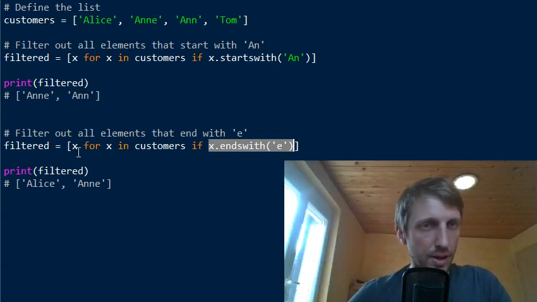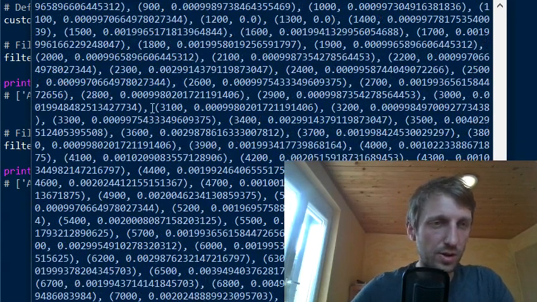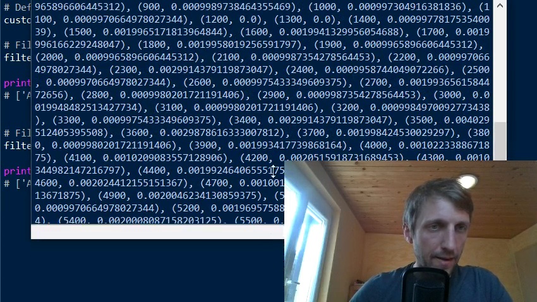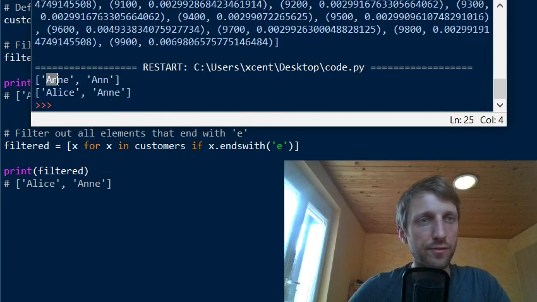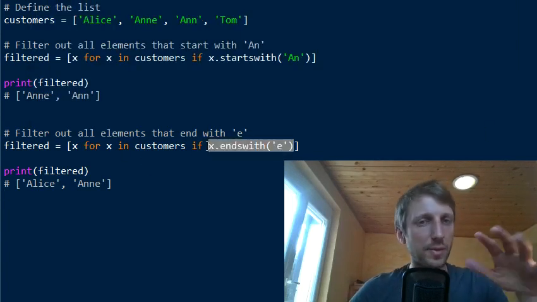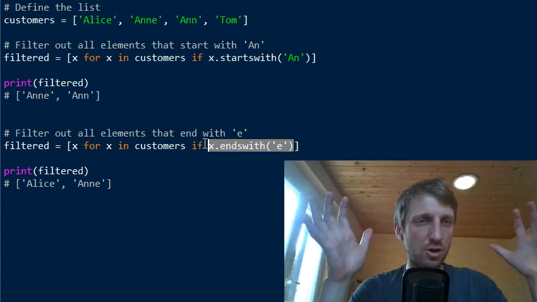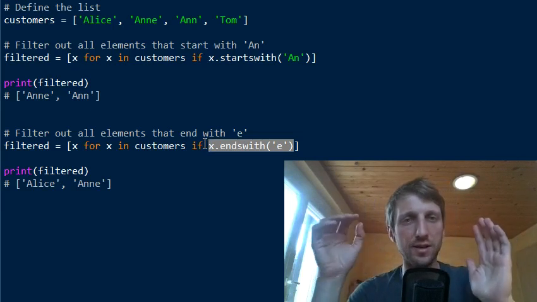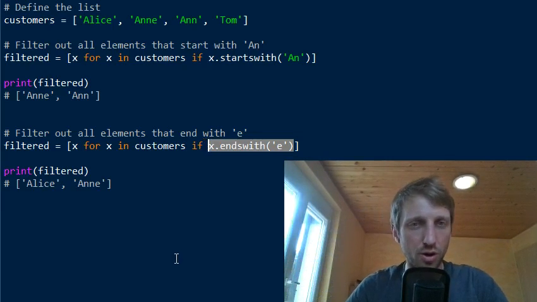Okay, so now we have this. We can do it like this, and if you execute this, you see the result: the first time we checked, we want all strings that start with AN. In the second part, we want all strings that end with the character E. So you can do all kinds of conditions, and I will stop now because there are just millions of different conditions you can test. But in general, if you want to filter a list with list comprehension, it's x for x in list if condition. And the condition you just replace with your custom condition.